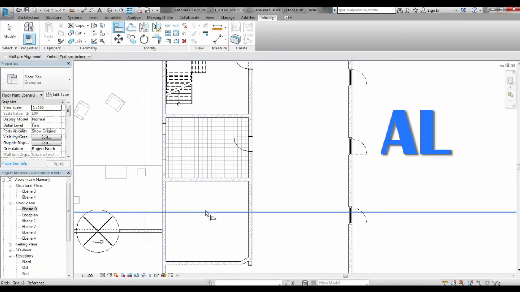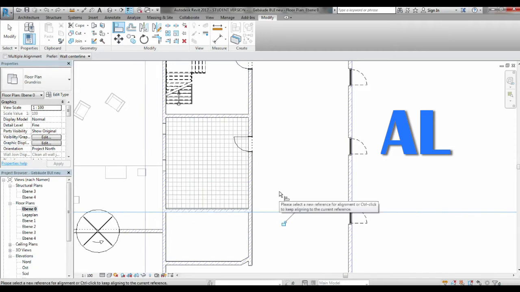This is actually very important because it's counterintuitive in my opinion. But you select first what you want something to be aligned to, and then you select what you want to align. So we select the grid first, and then we select the outer edge of the wall, and there you go.